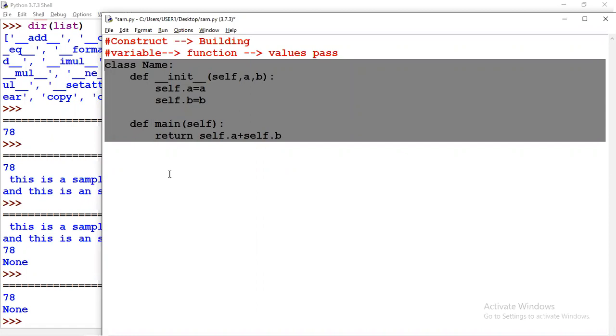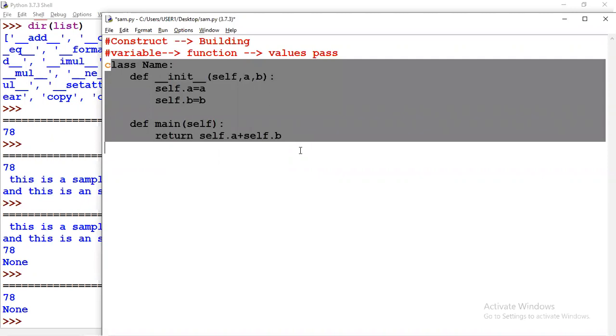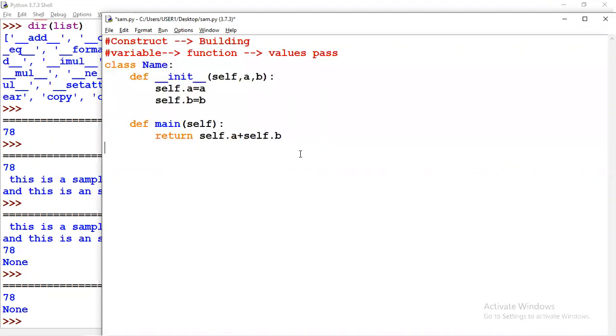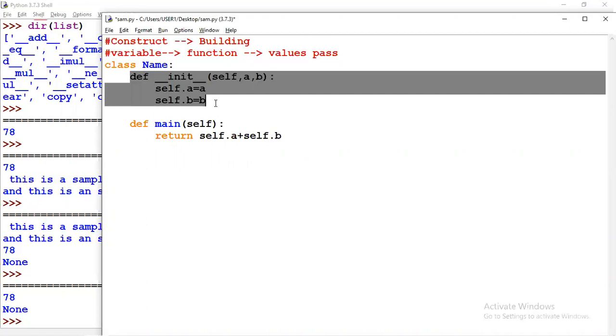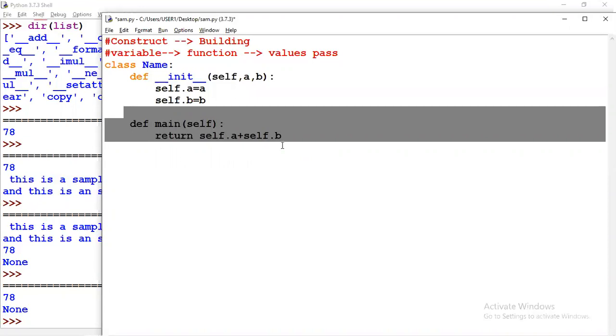Building the constructor, we use this method because this is a syntax. Now I need to pass values to a and b. You just define what the variables are. Simply telling, in this init you give what variables you are using, and in this function you give what that function is going to perform.